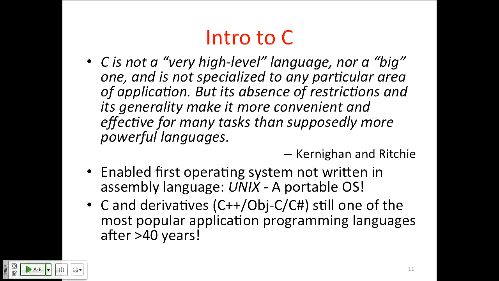You've done some programming for this class. Okay, so some things to learn about C. So C is a very old language. It's been around a very long time, I think 40 years now. And this is a quote from the inventors of the language. C is not a very high-level language, right? It's not a very big one either. It's actually pretty easy to learn.